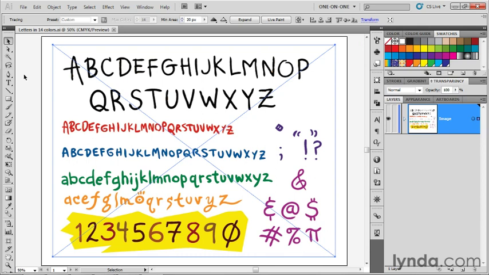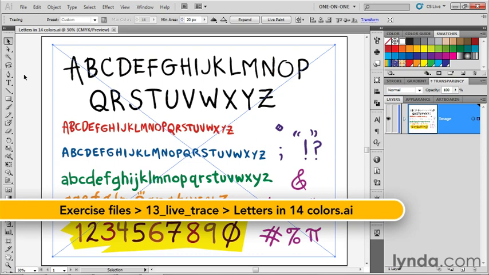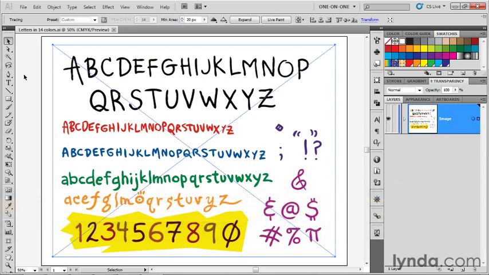I've saved my progress as letters-in-14colors.ai. In this exercise, I'm going to demonstrate what I consider to be the most significant setting inside of the Tracing Options dialog box. It's a checkbox that goes by the name of Ignore White.